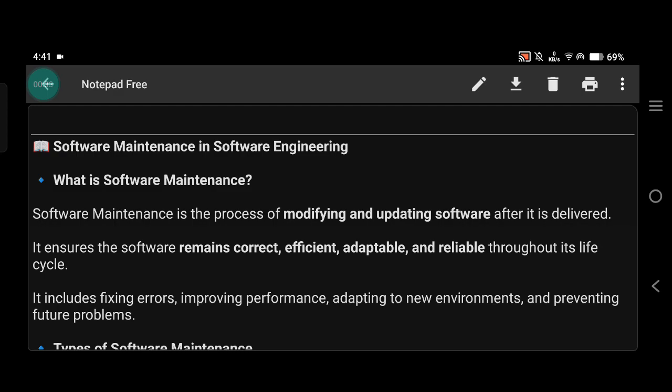So basically, software maintenance is the process of modifying and updating software after it has been delivered. Modifying means making changes or adjustments. Updating means adding new changes or improvements. Software means a computer program or application, and deliver means the software is already released or given to the user. Software maintenance is taking care of software after it is made and used to make sure it works well.